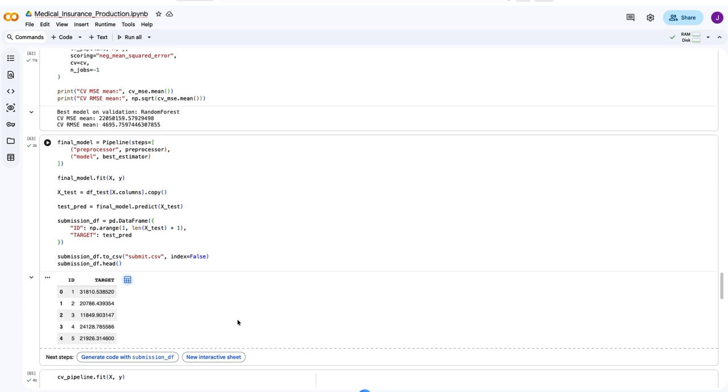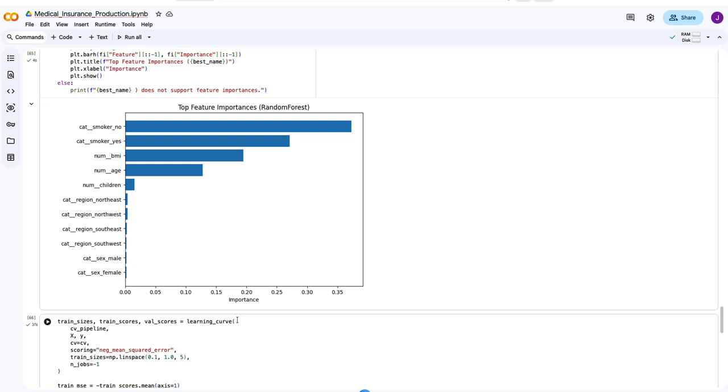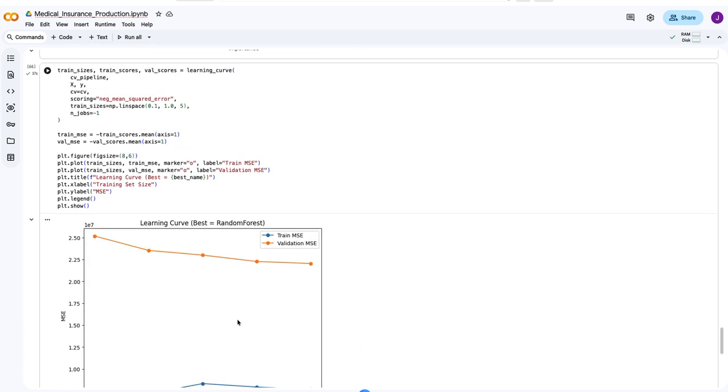To assess and improve model fit, I generated a learning curve for the best performing model, which was random forest. The learning curve shows that as the training set increased, the validation error gradually decreased, and the gap between training and validation error remained moderate. This suggests that the model does not severely overfit and that adding more data could further improve performance.